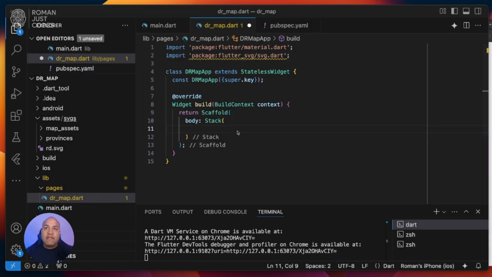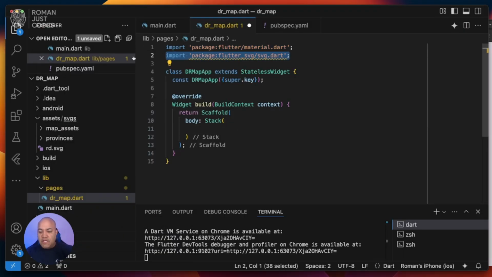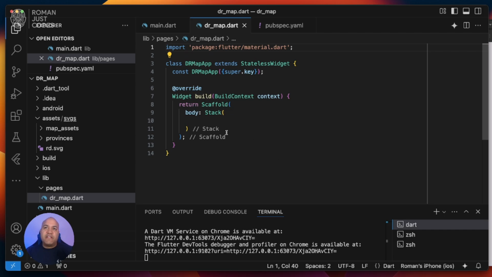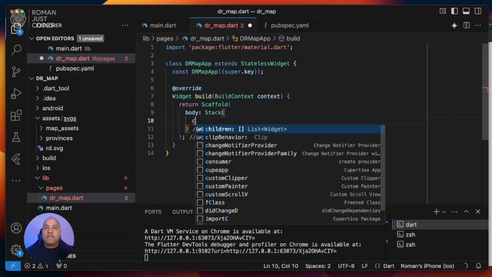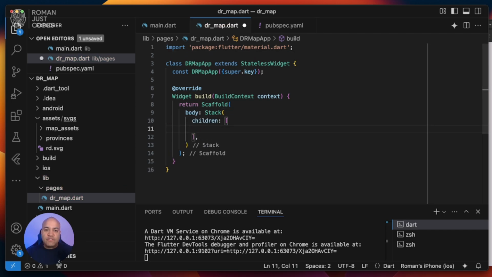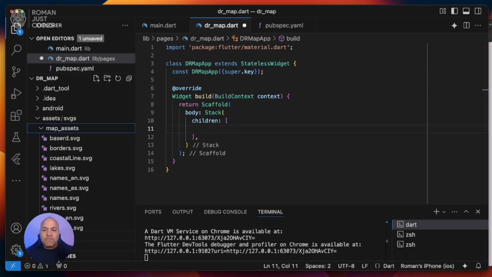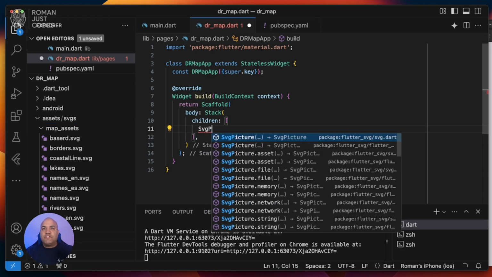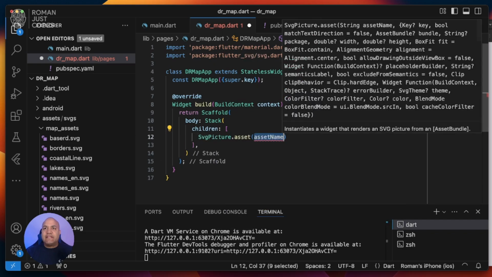So you'll see that in a minute. But for now, I'm going to be using some of the existing assets in there. So I'm going to use a stack. I'm going to start adding some of the children, some of these images. If you see here, I'm going to add some of the basic assets for the map. In this particular case, I'm going to do an SVG picture. I'll do that asset, and then I'm going to add some of the assets in here. I have the one, for example, map assets. And I'm going to be adding, let's say, the base Dominican Republic asset.